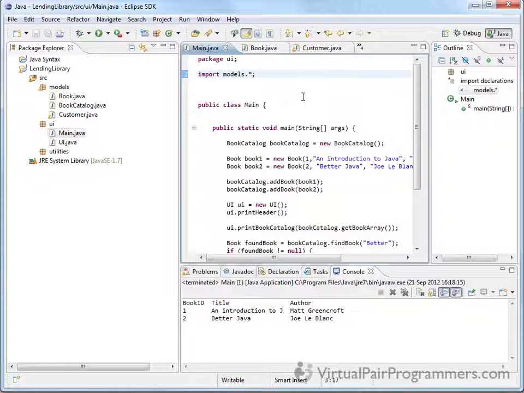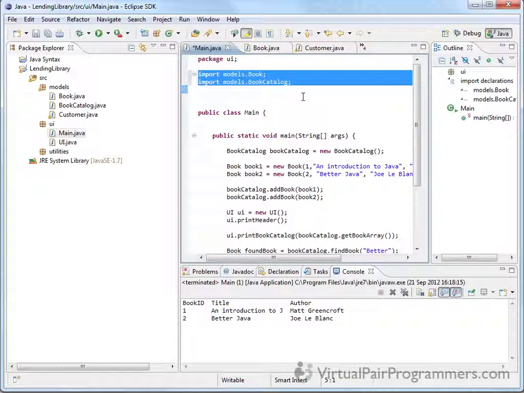The IDE also has a built-in way to check and correct for any missing or unneeded references by holding down Ctrl and Shift and pressing O. If I do that now, you'll see it puts it back to the explicit references for us.